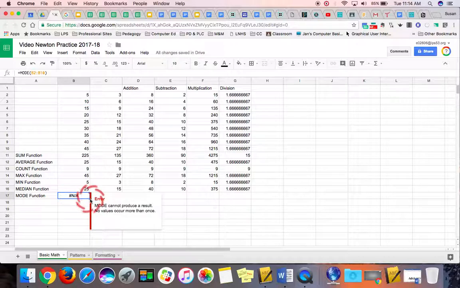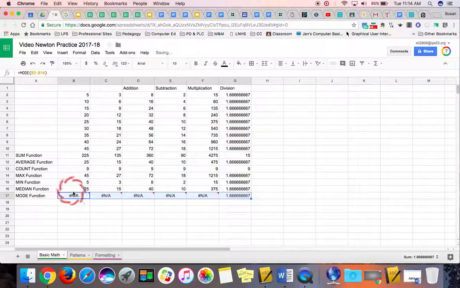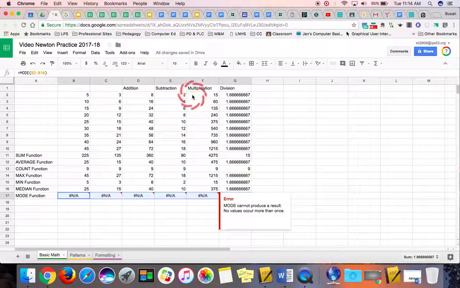If you get an error message like this when you're doing work for me, leave it in there, because that shows me, remember, I'm grading your formula, not what's showing up on your spreadsheet. So we're going to go ahead and use autofill across. And all of these, we used a pattern. So we are not going to have any modes in these.